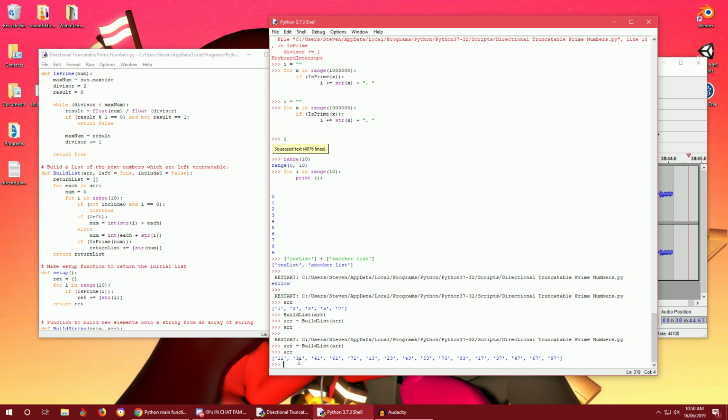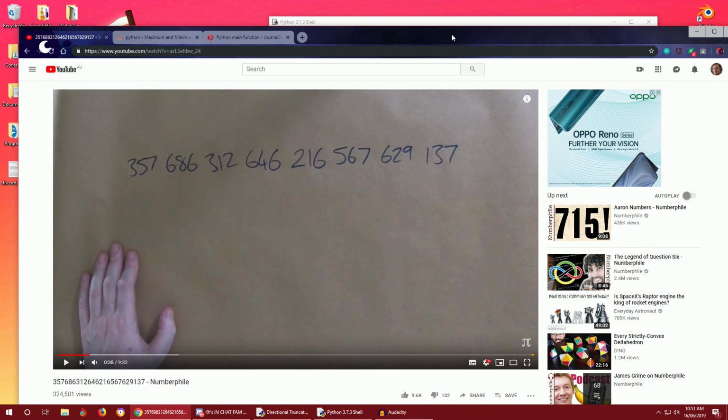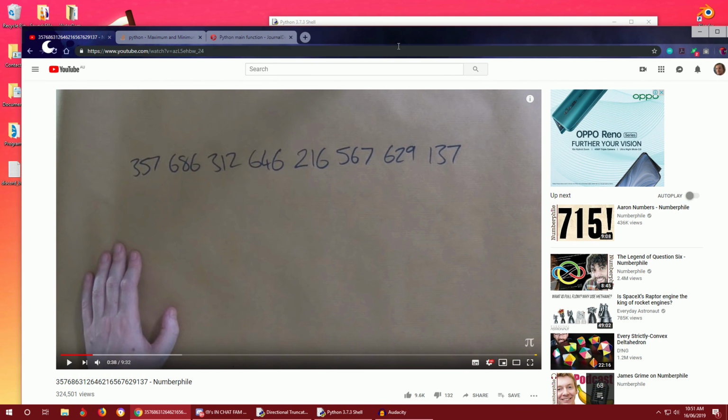So these should all be prime numbers. 11, 31, 41, 61, 71, and then 13, 23, 43, 53, 73, 83, 17, 37, and you see here's the 37 that's in this number. If we just go back to the number, here's that 37 that is in that number, 37.